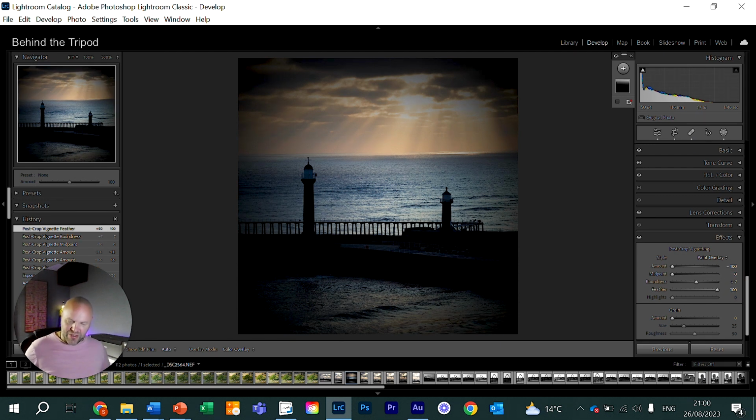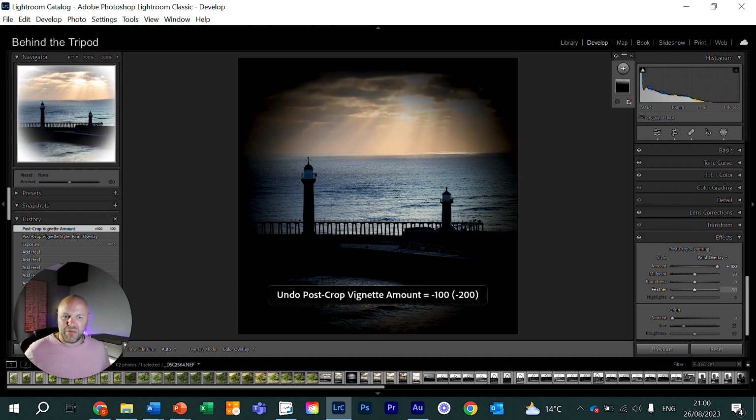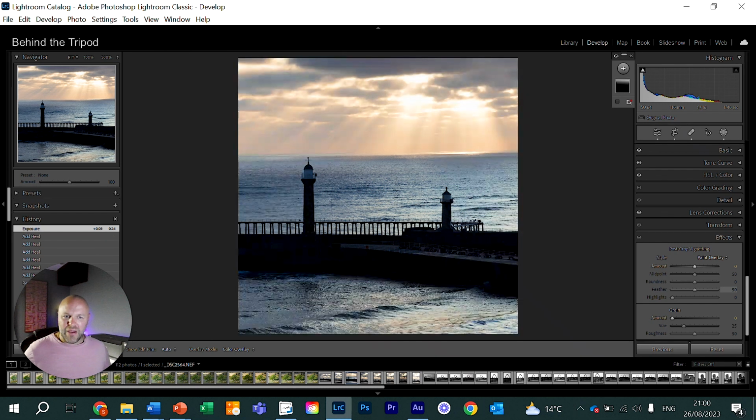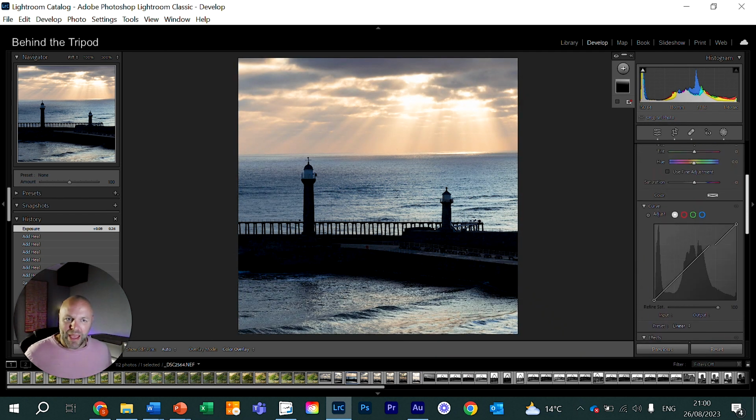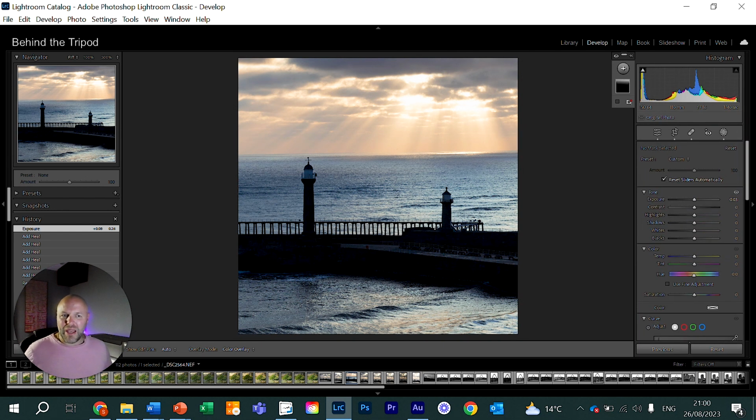Now I'm going to Control Z and just undo those. I'm going to do it this way rather than going through the history, just because it's probably a little bit quicker. Okay, got rid of that vignette now. The way that I prefer is to come up here, all the way to the top. Okay, we've got these masks here. I'm going to add a mask.